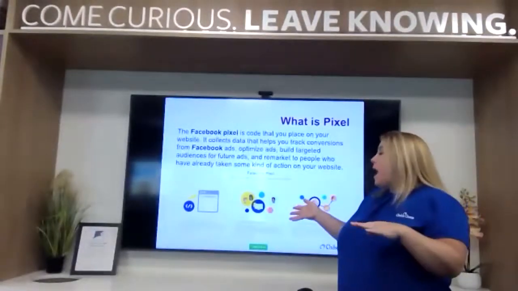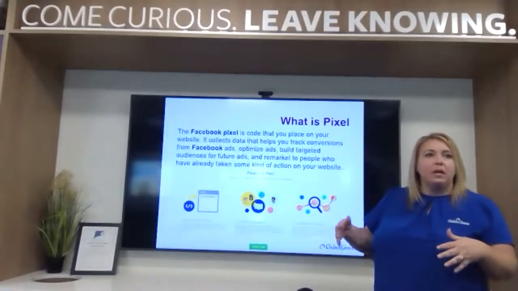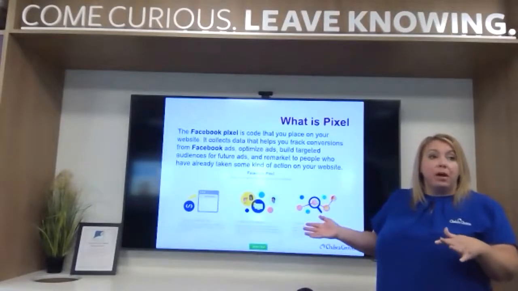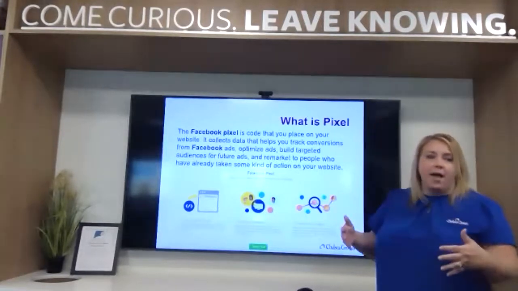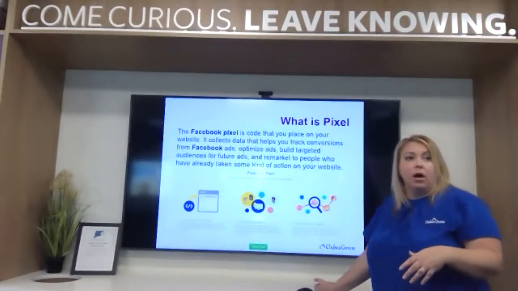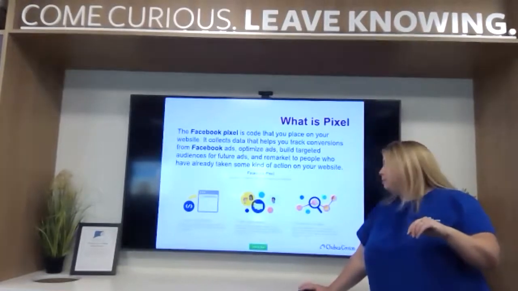But if you don't have access to that on your website, you can absolutely add Facebook Pixel. You can set it up and it will tell you how that ad is delivering on your Facebook, how the Facebook ad is delivering to your website.